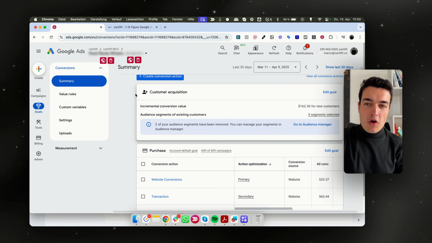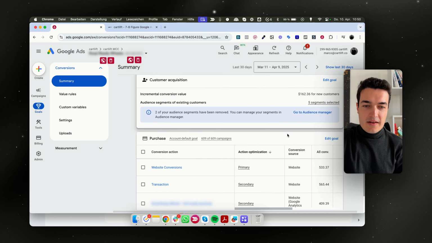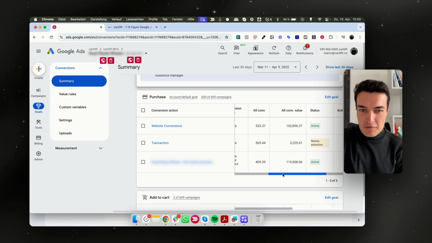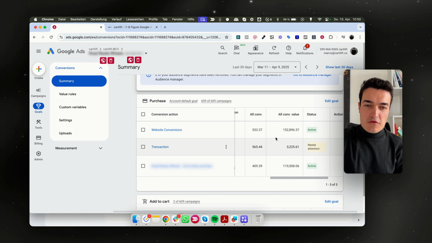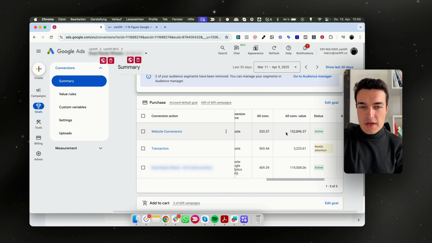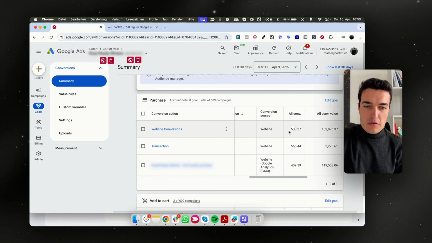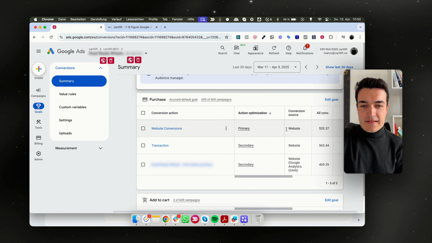So with all that being said, I'm here in the conversion overview tab, or the conversion summary tab, of one of our Google Ads clients, selling physical products, right? E-commerce. And over the past 30 days, you can see here, we made around $152,000 in revenue, 533 conversions. It's a fairly high ticket product.